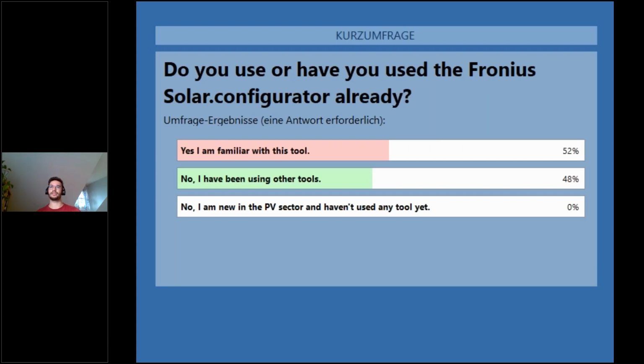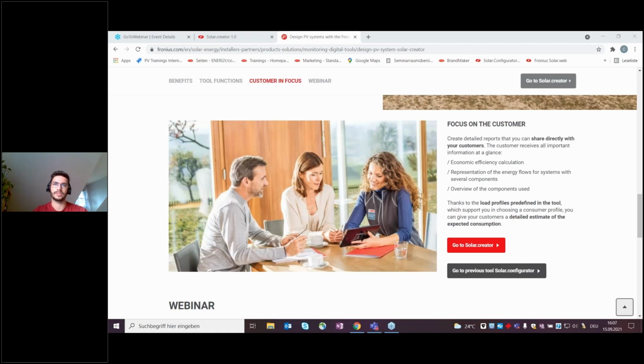So right now you can see the results. 52% have voted for yes, I am familiar with this tool, the Solar configurator. I have used it. So really nice to see and hear that. I hope you had good results with this tool, and I'm also looking forward to your feedback, possibly about the new Solar.creator then. And 48% voted for no, I have been using other tools. Okay, so let me quickly close the poll.